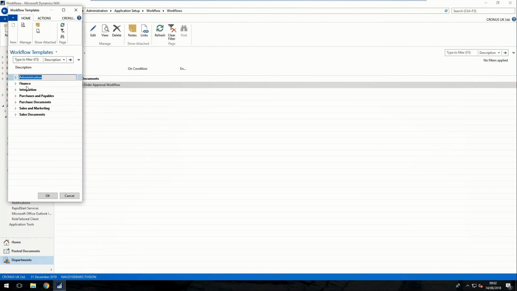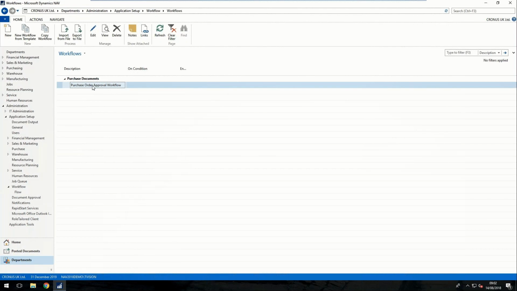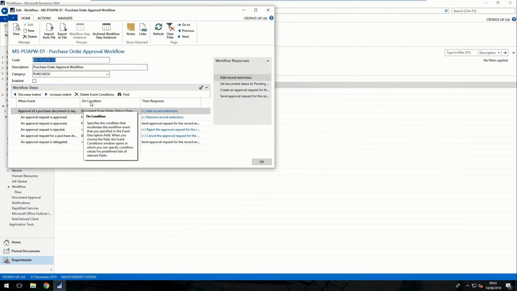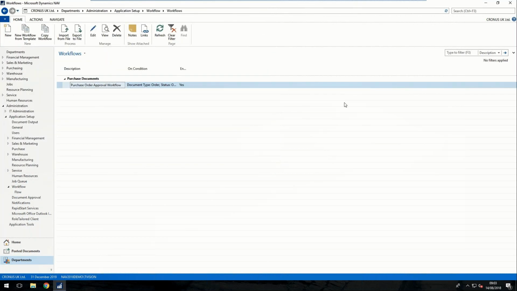And I can choose a template, and there are ones for purchase documents, or purchase invoice workflow, purchase order approval, etc. I select the one that I want. I can set these up for sales as well, they also exist. But I would choose the one that I want. It would appear here, and there's only one thing left to do, which is open it up, leave all the defaults as they are, and just say it's enabled. Once I click OK, now we've set up approvals on this system.